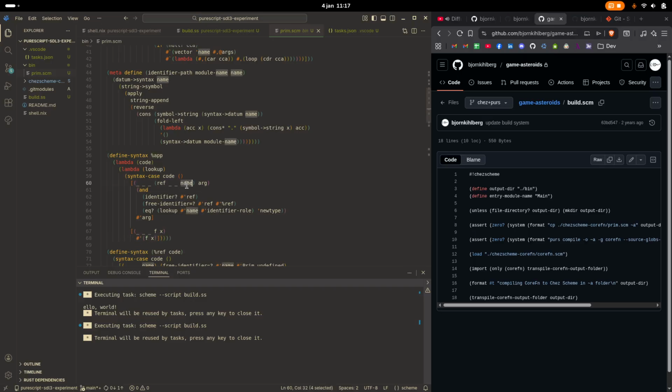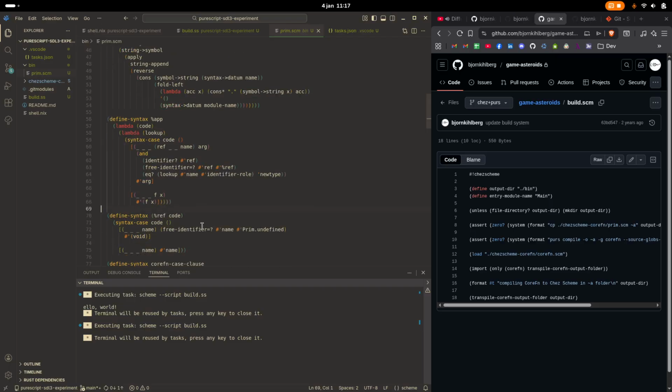But if this thing here, we do a lookup, and this all happens at compile time, and we see the identifier role is new type. Well, we don't need to apply it, just put it there because we know that these are identity functions. So you get zero cost new type constructors. With a ref, we don't have any such thing, because for some reason you might map over an array with a new type constructor, in which case it's not zero cost.